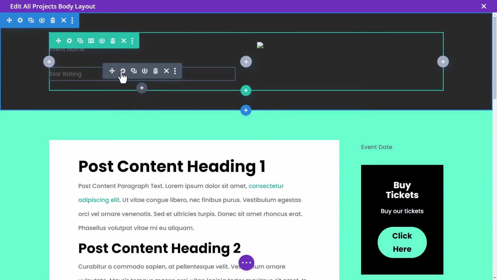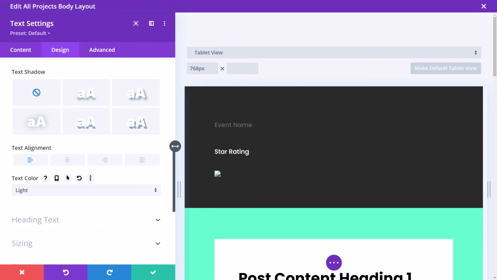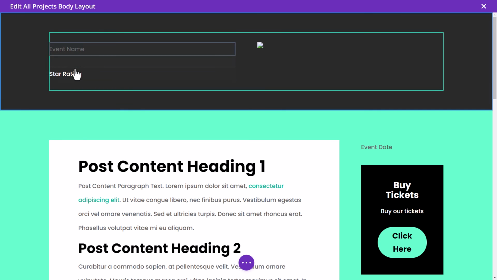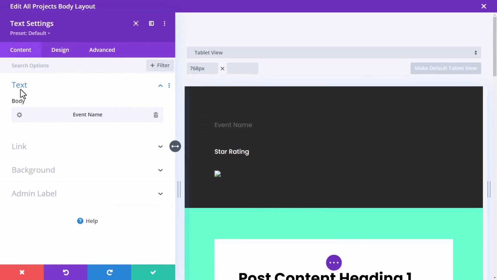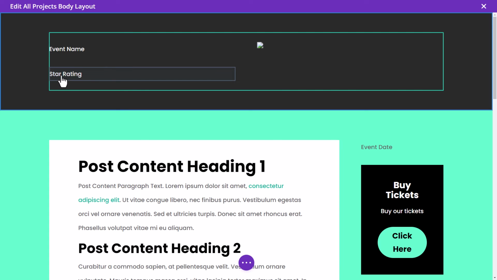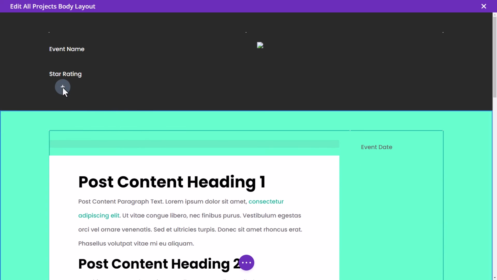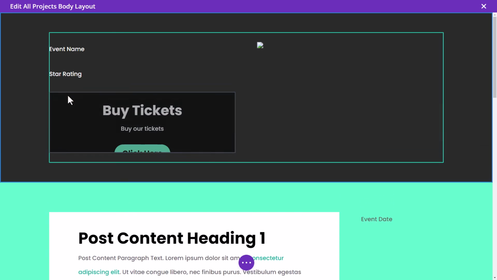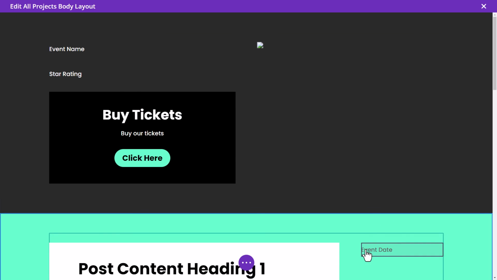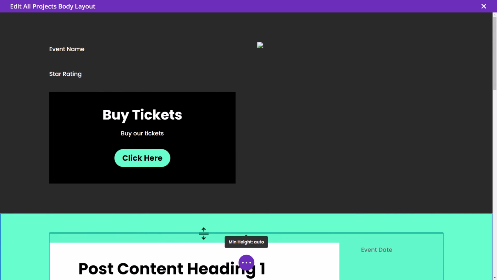The star rating, I do need to make the text light for that. And again, with the event name as well. So we have our event name here, which will be a heading 1, our star rating. We have an event image. I can even actually move the tickets over here if I want to. And we have the event date over here. So not the best design, but it's laid out nicely.